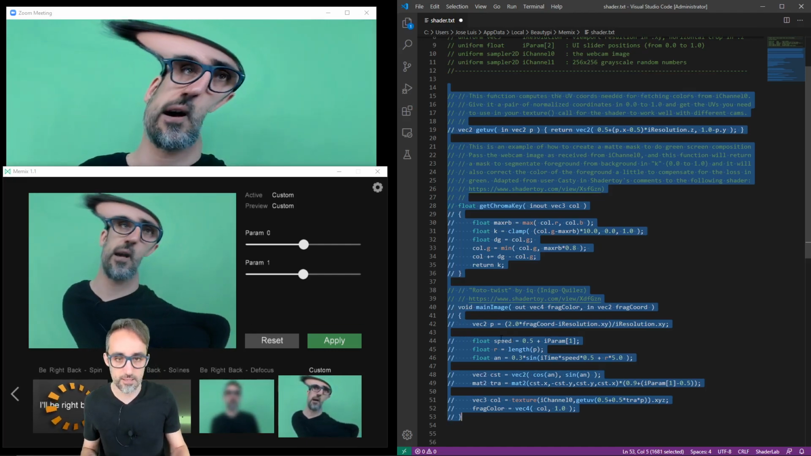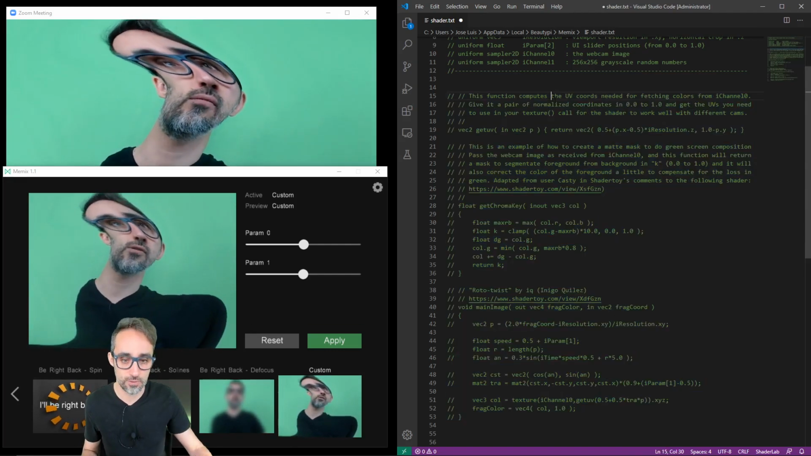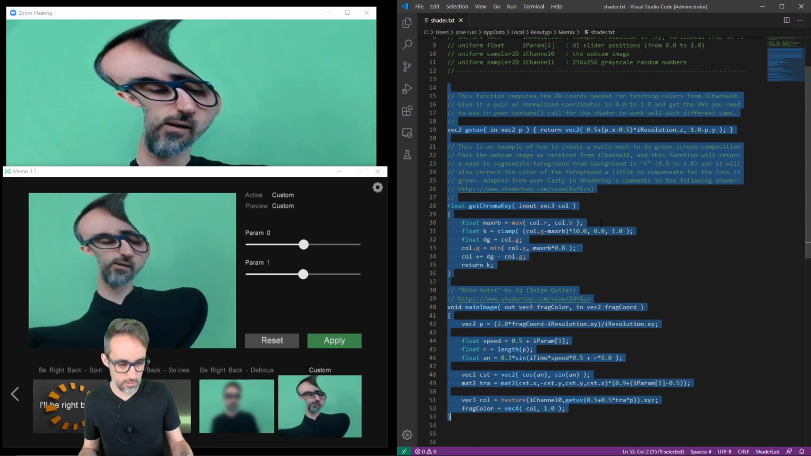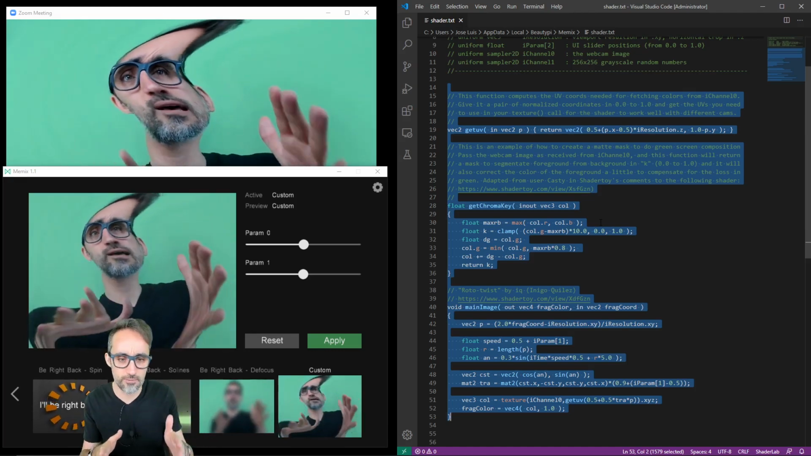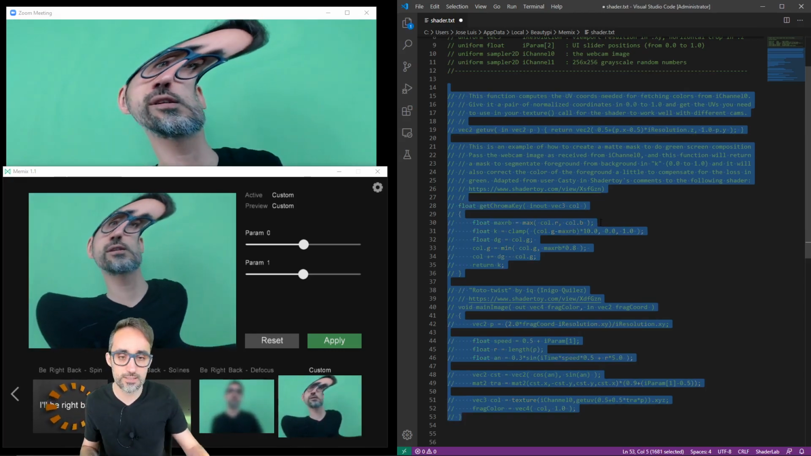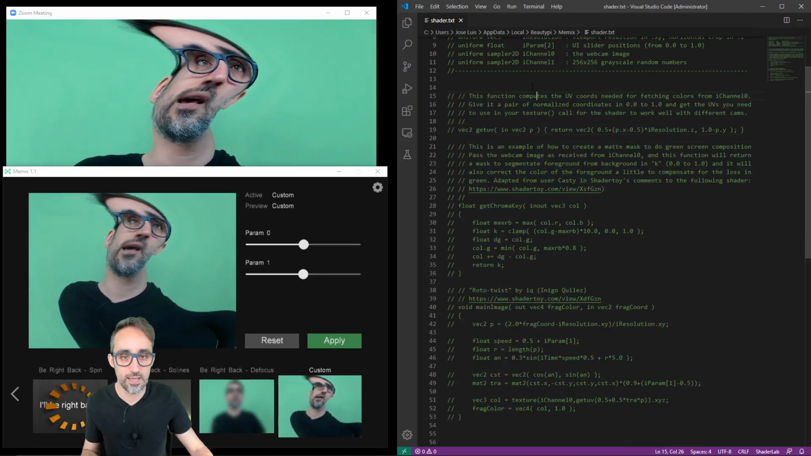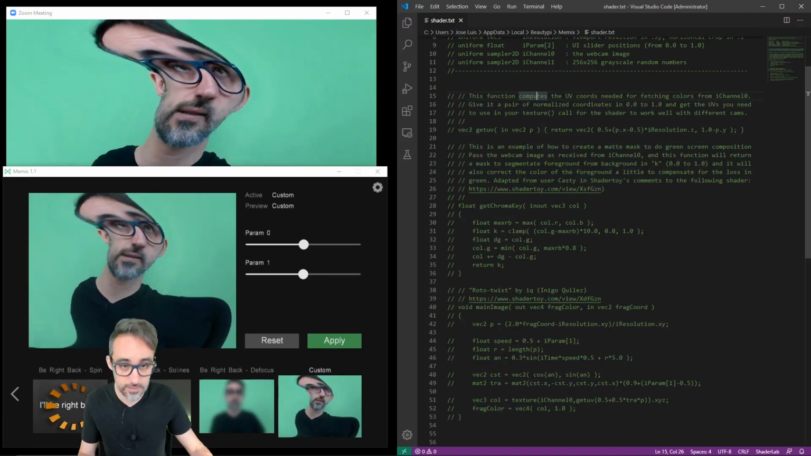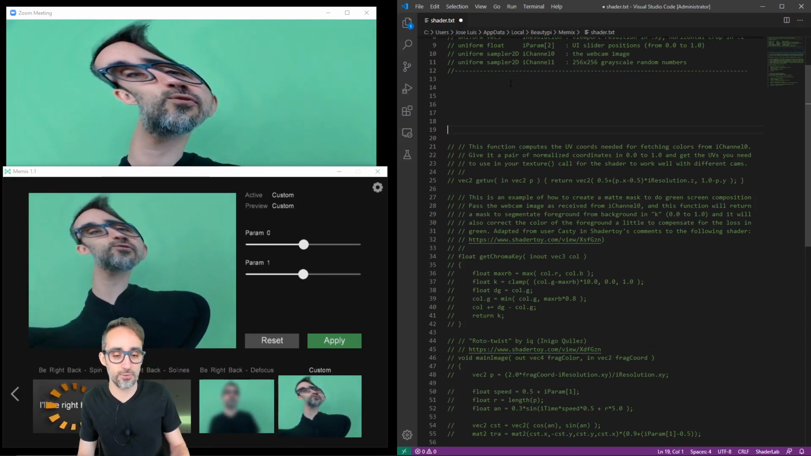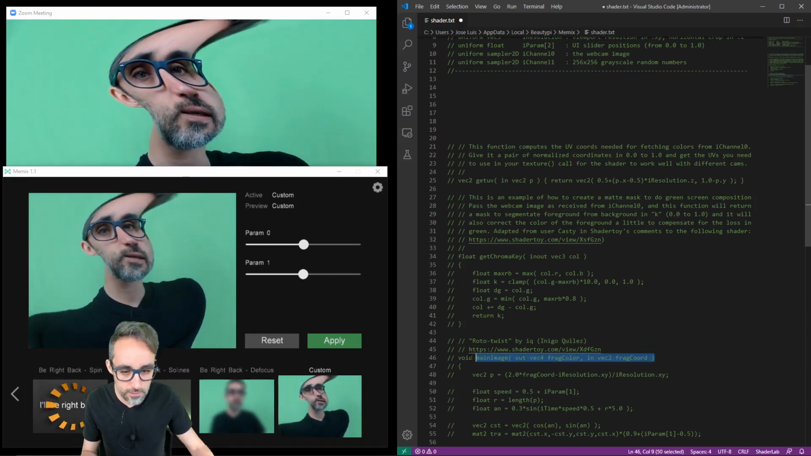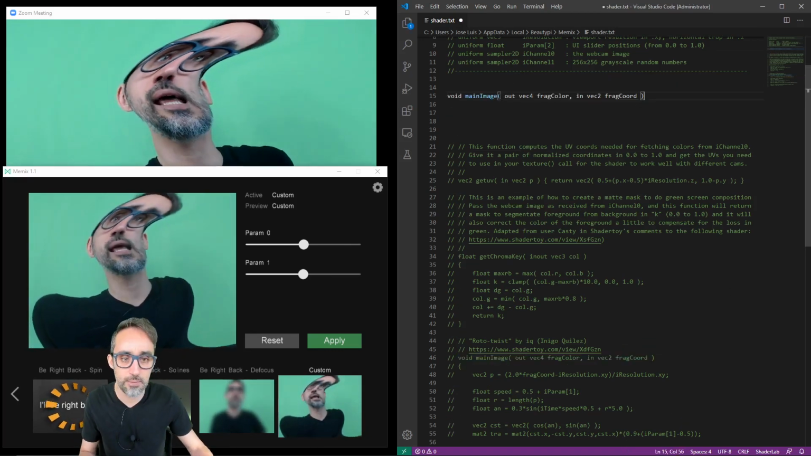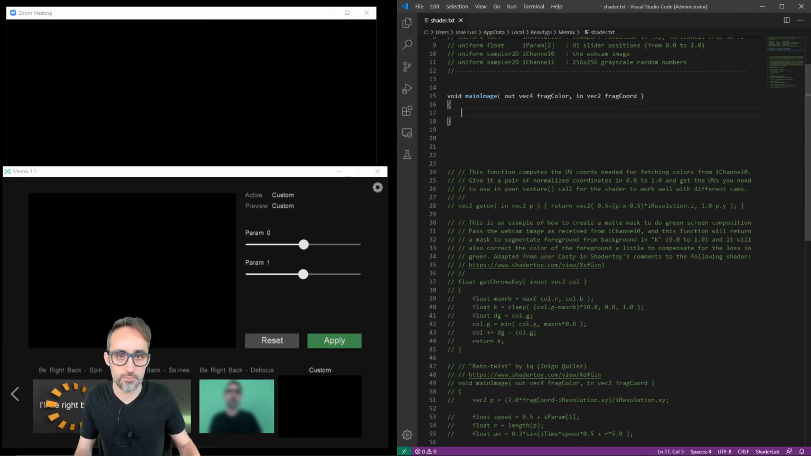And if I comment everything out, I've done Control-/ and everything gets canceled out. If I save this file, you can see that nothing happens. And what I'm going to do is copy this here so that I create an empty main image file. Okay, and I have saved this.